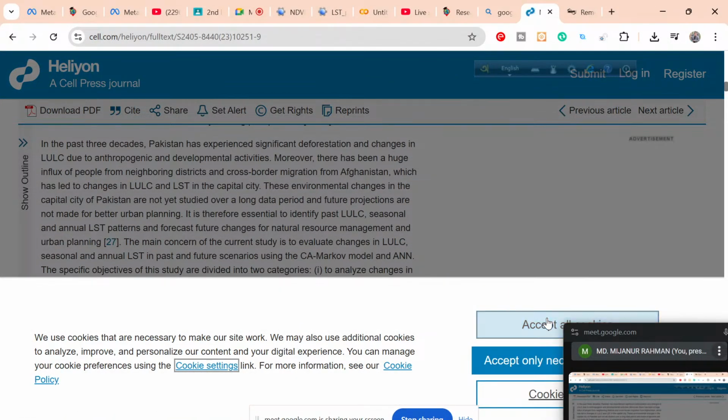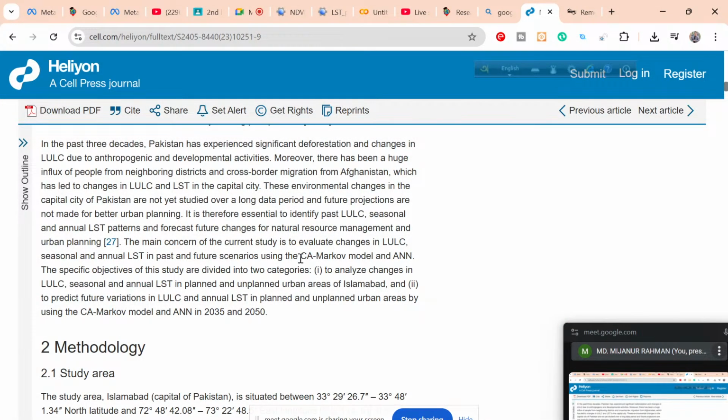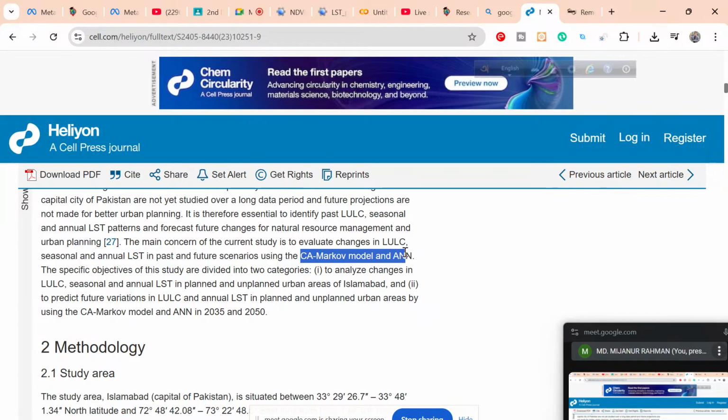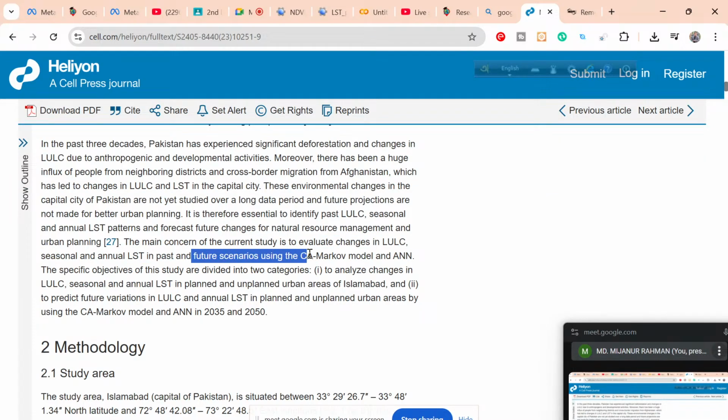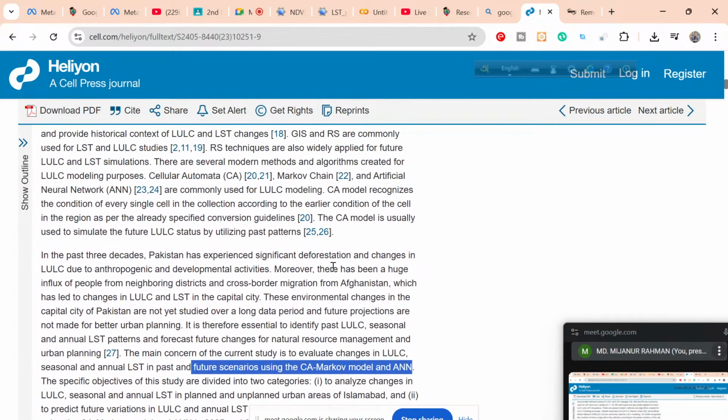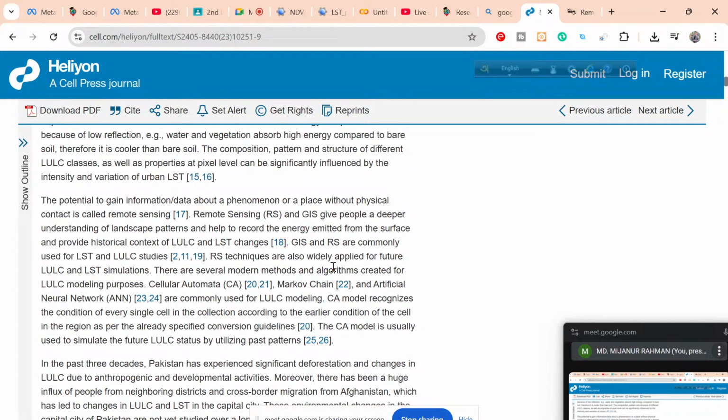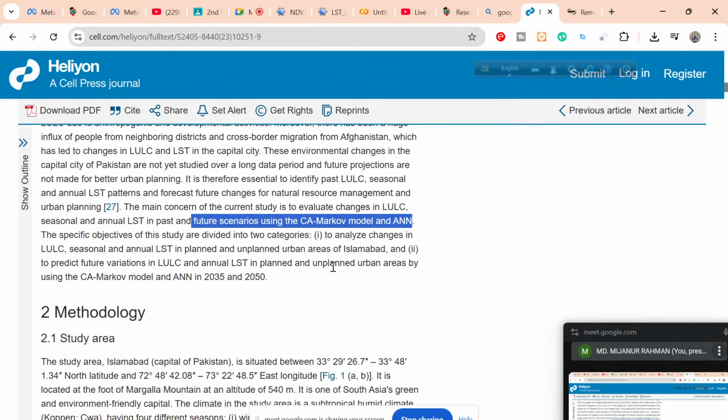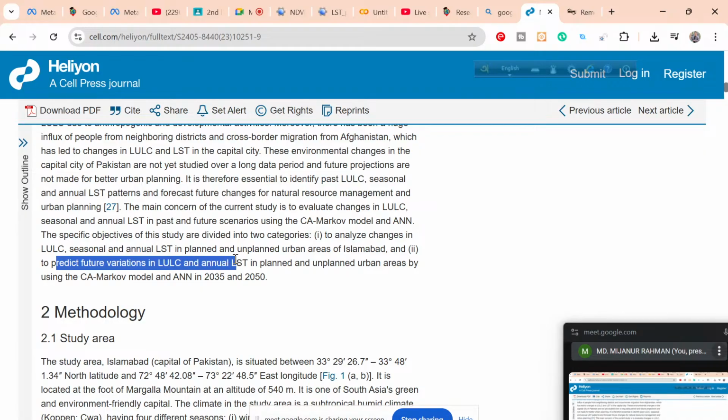So let me show you that. As you can see, they're using this model, CA Markov model and artificial neural network, for annual LST and future scenario, mainly future prediction. So it's also another method, basically a kind of machine learning method, CA Markov model and artificial neural network. We can also apply it and then predict the land use, land cover, and also predict the LST. And predict the future variation of land use, land cover, and LST.